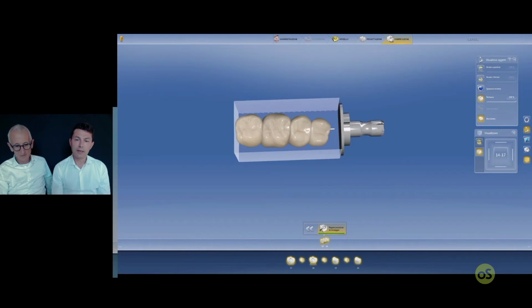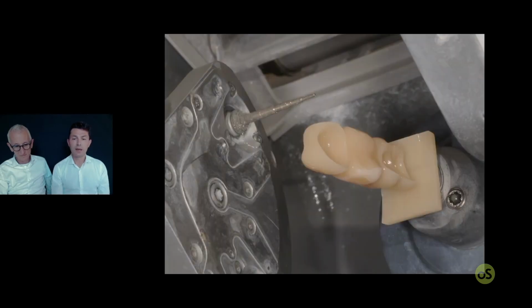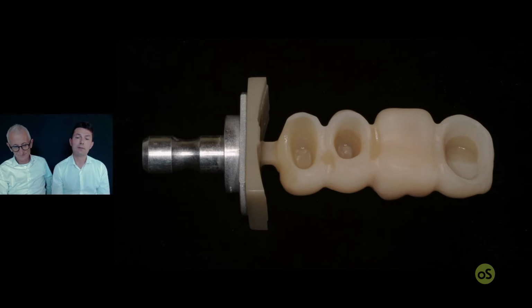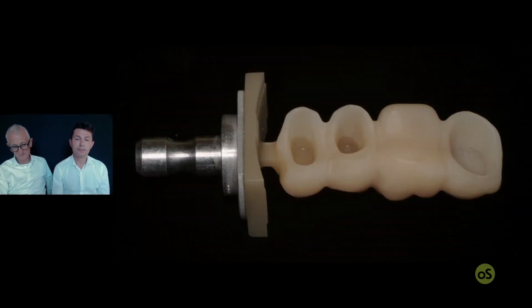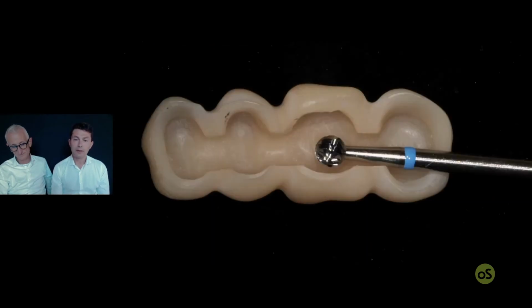And it's time to select the block and place the block in the milling unit. When the process is finished, it's time to increase the shape and open completely the internal part of the restoration. Check the occlusion because you have the model in your hand. Open the slot for the welding framework.